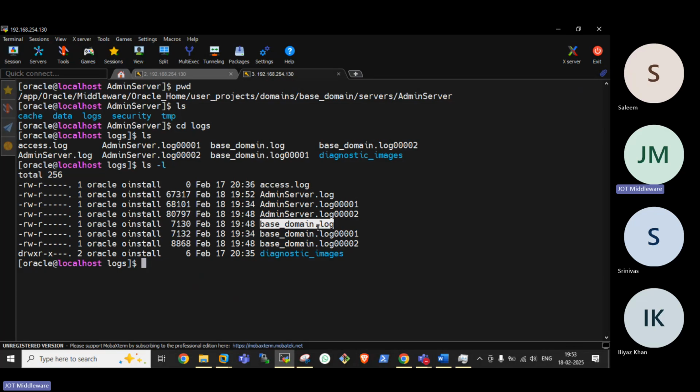Base domain, this is a domain level log. So within your entire domain, it contains the messages about all the core components of your domain. But admin server.log contains only the admin server related information, right? As your domain is operated by the admin server, the base domain.log is under admin server. Clear?